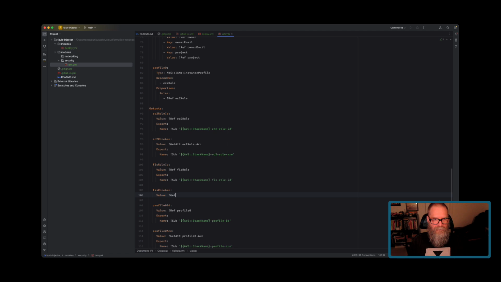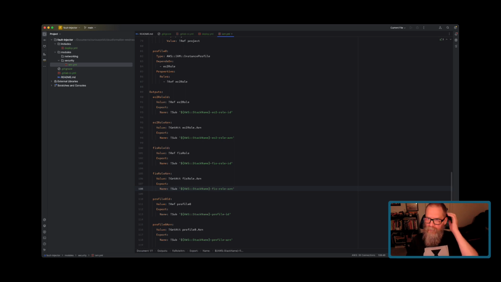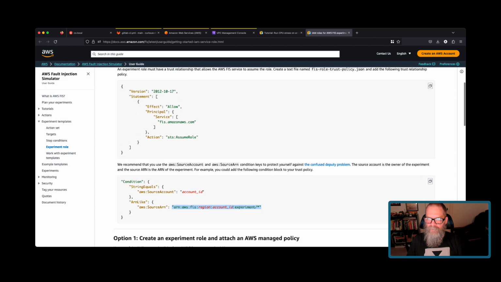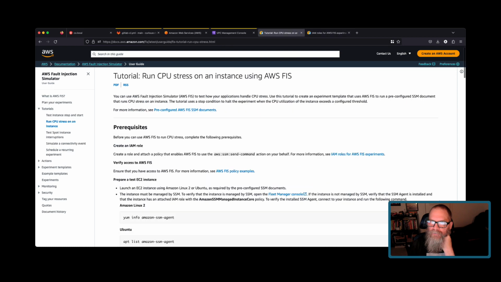This is get. We'll just copy this piece. Like that. Okay, so that sets up the role. And then all it says in the documentation is that we need, where did that go? Over here. We need simply to allow it for a stress test. We need to allow, right here, AWS SSM send command actions on our behalf.